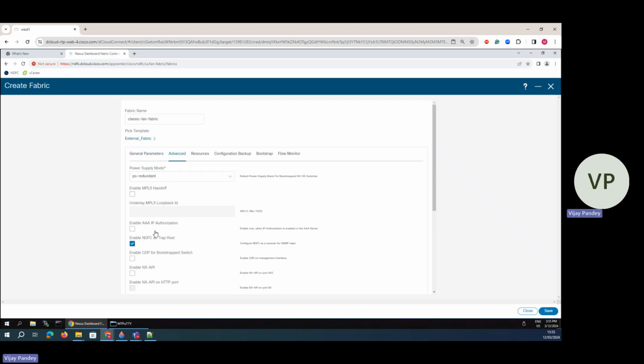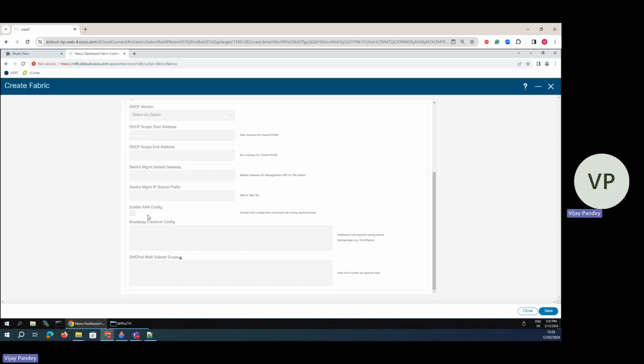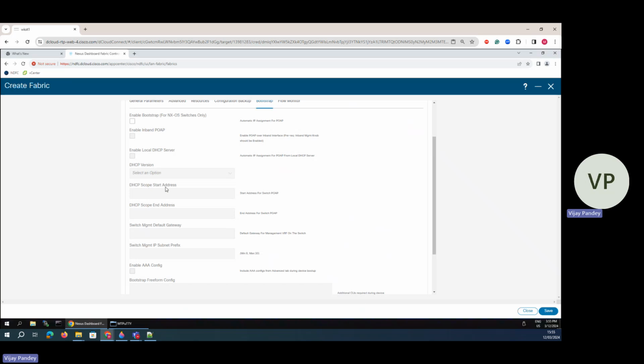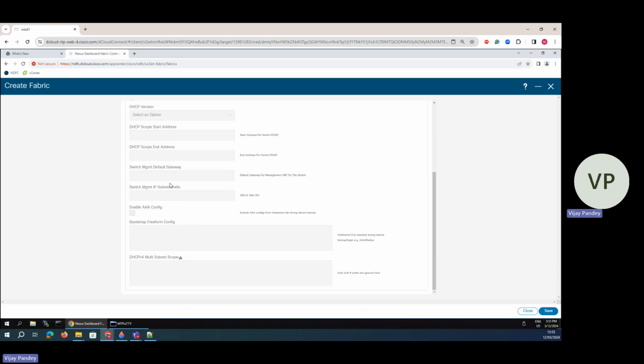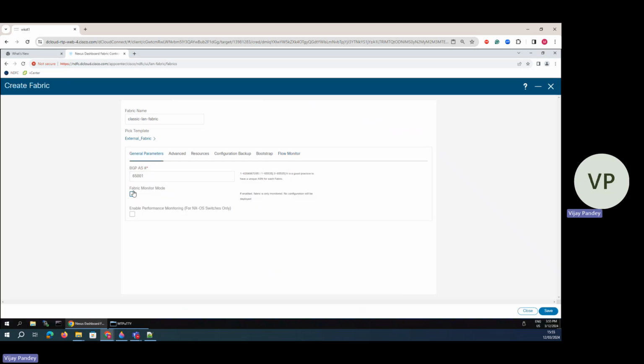Then you see that by default, this is the template I have. If you want to change anything, you can definitely change it here, right? Bootstrap configuration: do you want to configure any sort of DSCP, POAP, anything related to AAA, management IP address? Since I already have these details, I will not create any templates. I will just use the generic template with this BGP AS number. That's it.